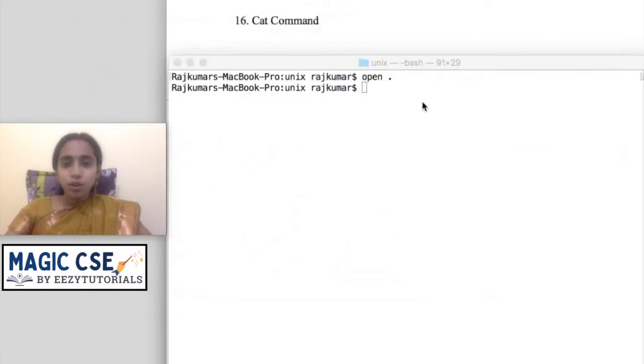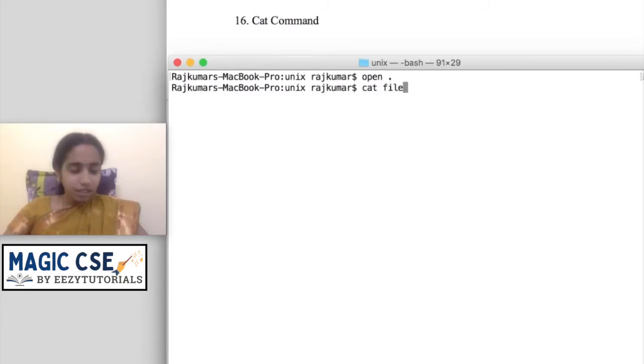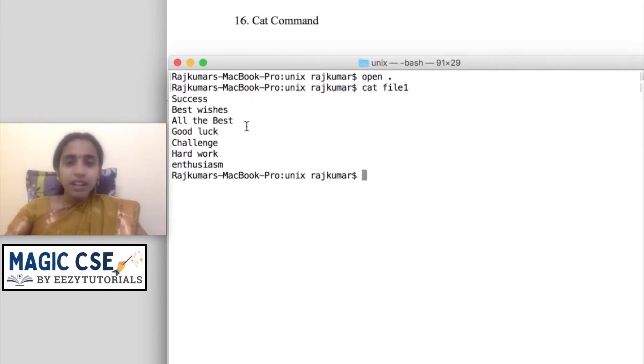So the first file command is the cat command. Cat command is used for three purposes. The first one is to open or display the file. You can just type cat space the name of the file. I have given the file name as file1. So I am opening the content of my file, or displaying it.